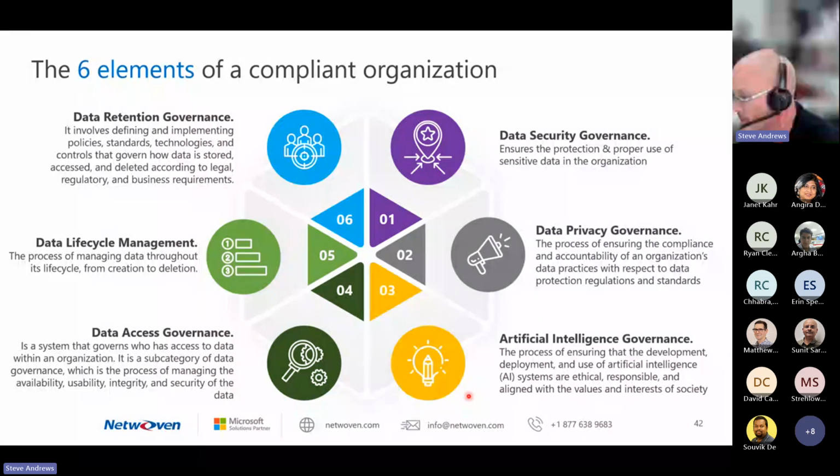And so really, as I mentioned here, we've got the availability, usability, integrity, and security of the data. And so, the process that manages those elements, is that doing the right job? And is that being audited? Is it being checked? And is that in place working properly?